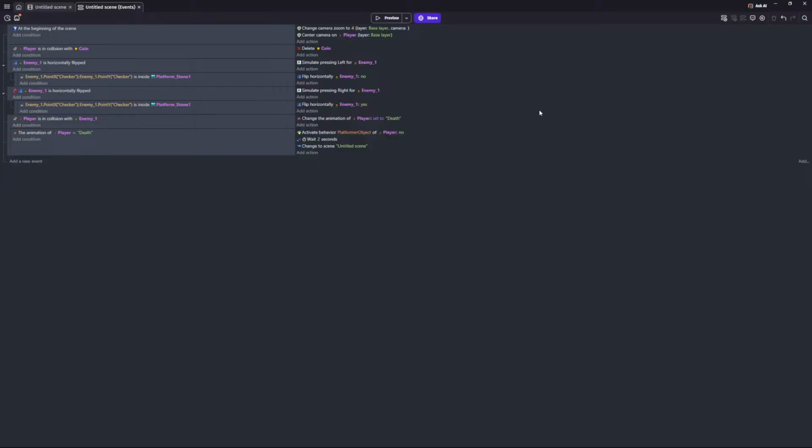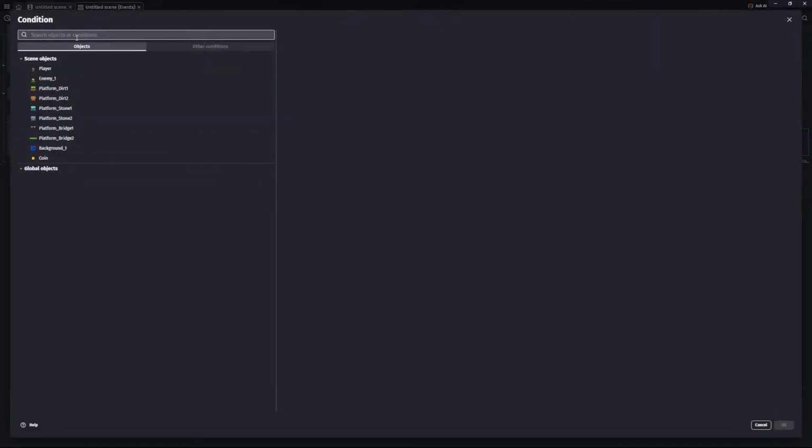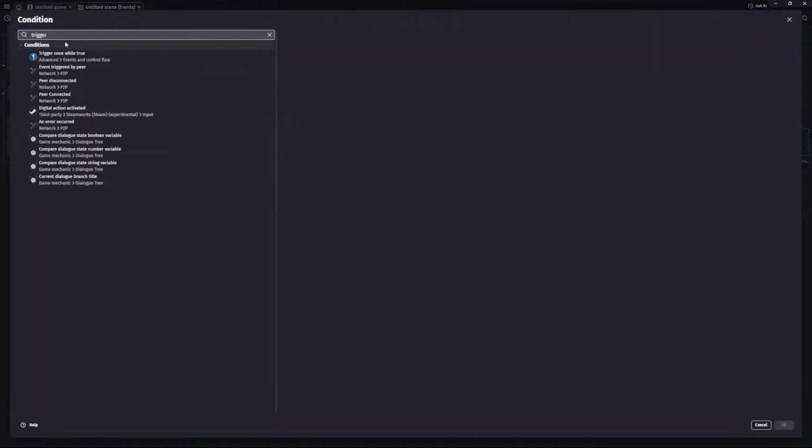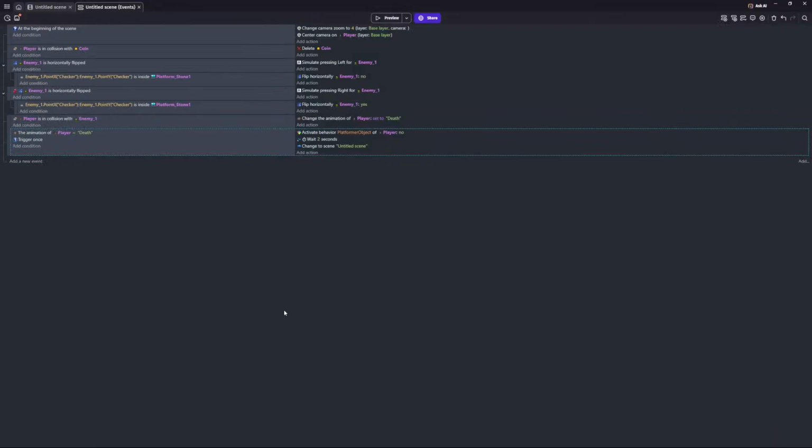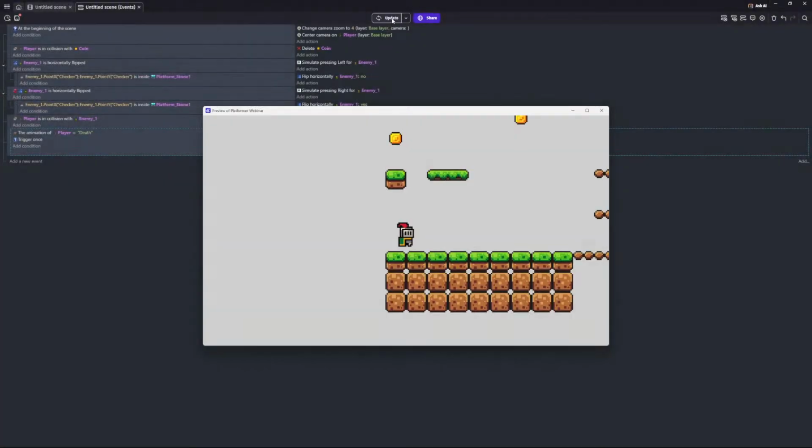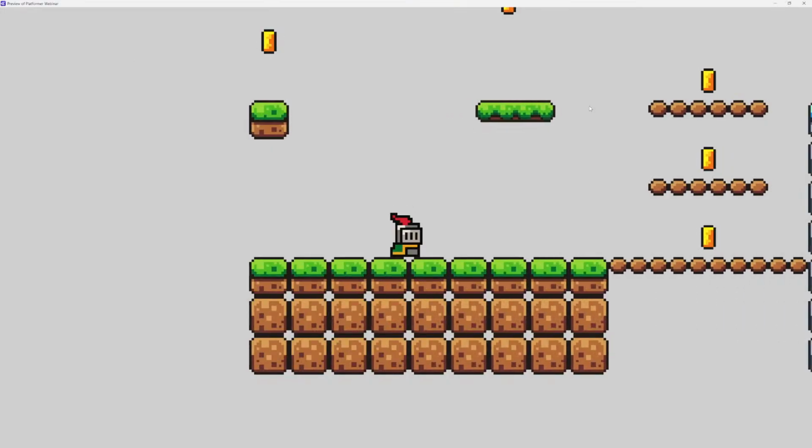But sometimes it can trigger more than once, so we're going to fix it. Click add condition. From here, select trigger once while true. Click OK. Now let's click preview and test our game.